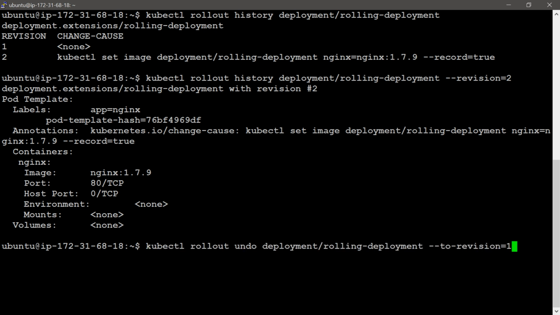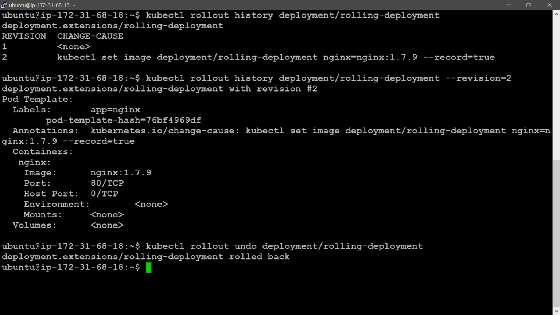We can also roll back to a specific version with kubectl rollout undo, which is for rolling back a deployment: deployment/rolling-deployment --to-revision=1. Here I am having only one revision, so there is no need to provide --to-revision=1. I will give just kubectl rollout undo deployment/deployment name. It was rolled back.